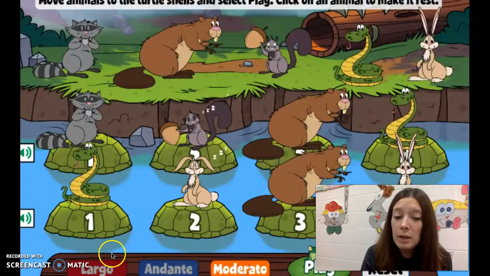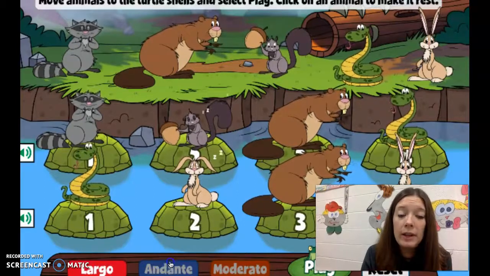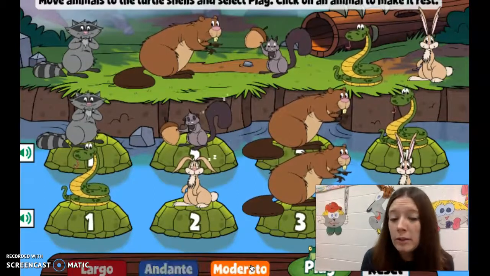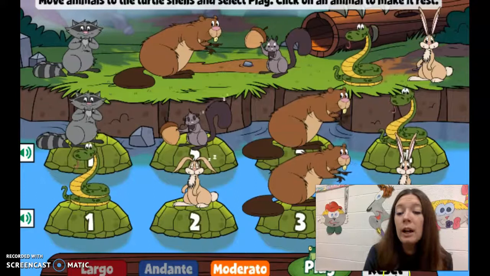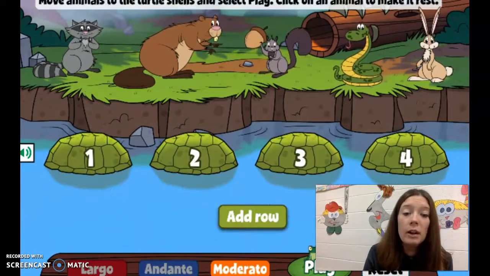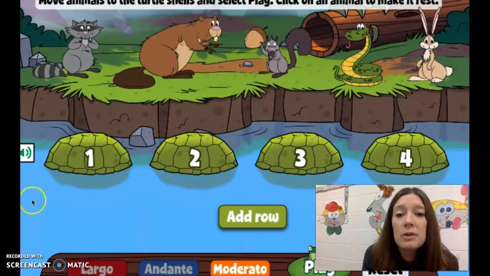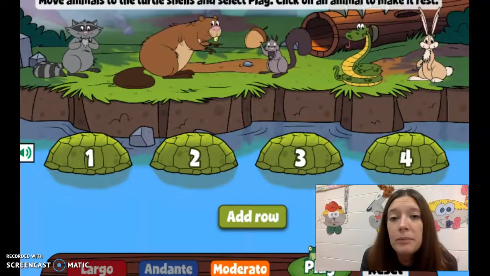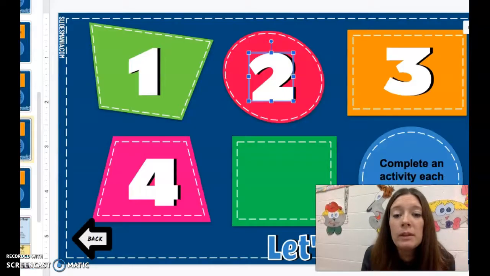I could change my tempo. So largo means very slow. Andante is like a walking speed. And moderato is like a medium speed. Or I can come over here and I can hit the reset button and it'll all go away. So you can just explore making your own little rhythms up with those animals.